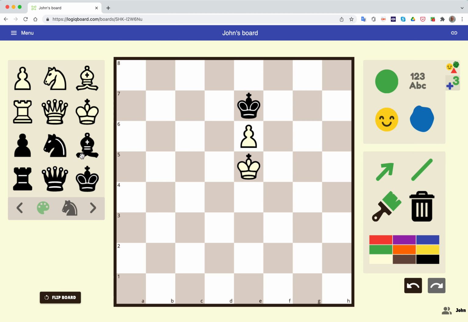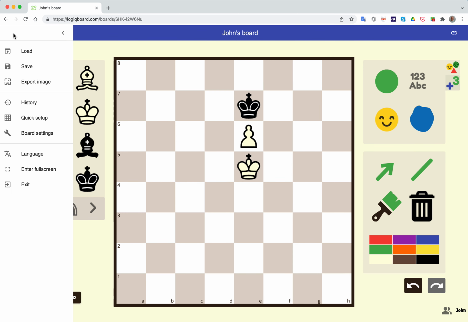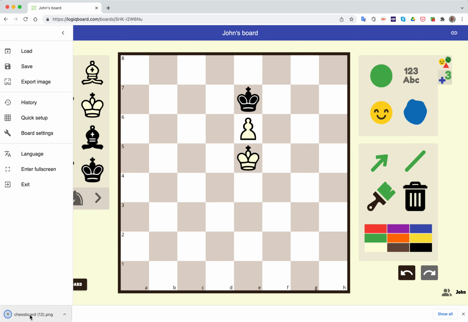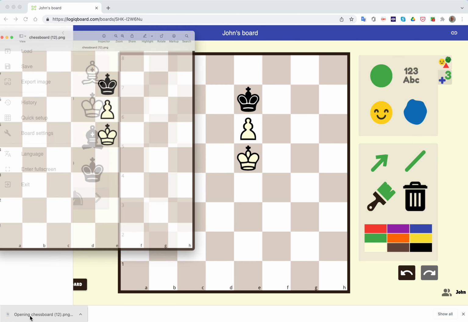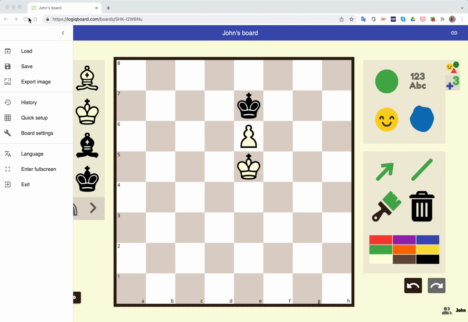and we want to be able to share that position or use that position again, we need a way to save it. Well, we go to the menu on the top left. Now we can export the image if we wish. By clicking on that, we will create a chessboard image, thus, and we can use that in diagrams.